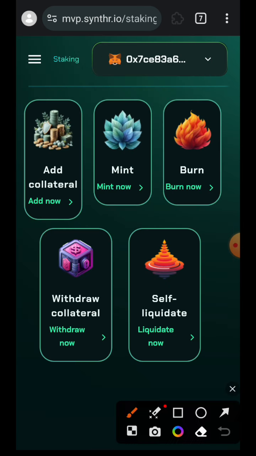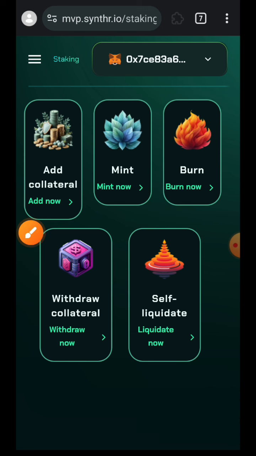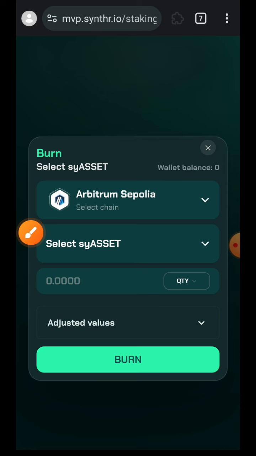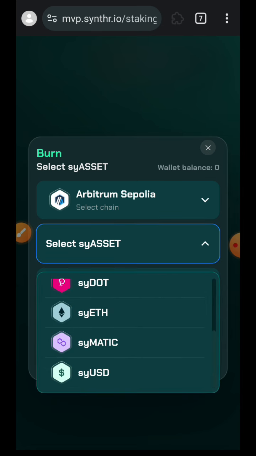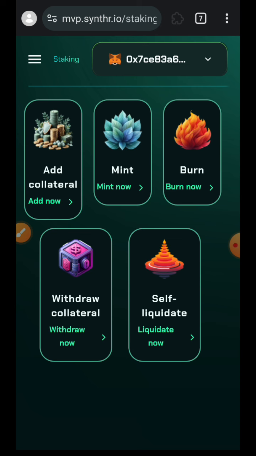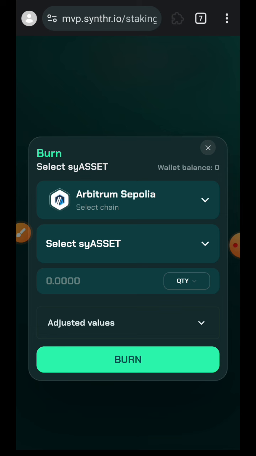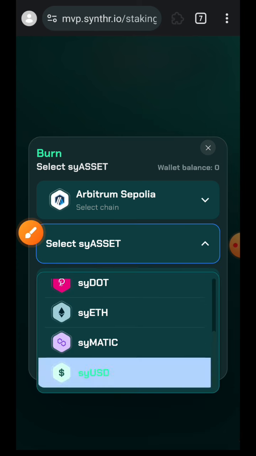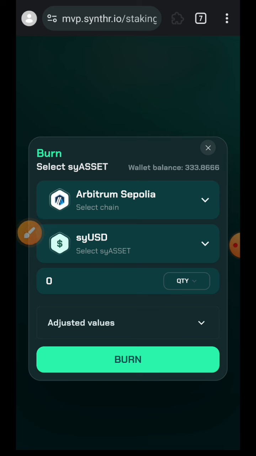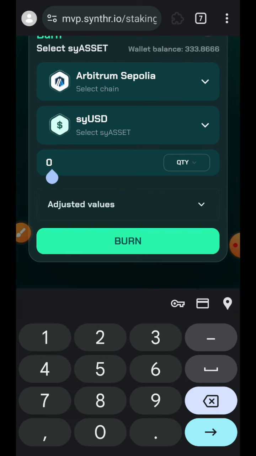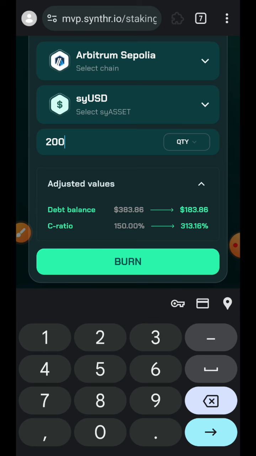So far we have interacted with the collateral and Mint feature. Next up is burn, and here we are going to be burning a part of our synthetic asset. And by burning your synthetic asset, I don't know how to describe this, but it simply means that you are converting that synthetic asset back into your collateral. So choose the asset that you want to burn. I have been interacting with synthetic USD, so I'll choose SYUSD, and then I'm going to choose the number of SYUSD that I want to burn.